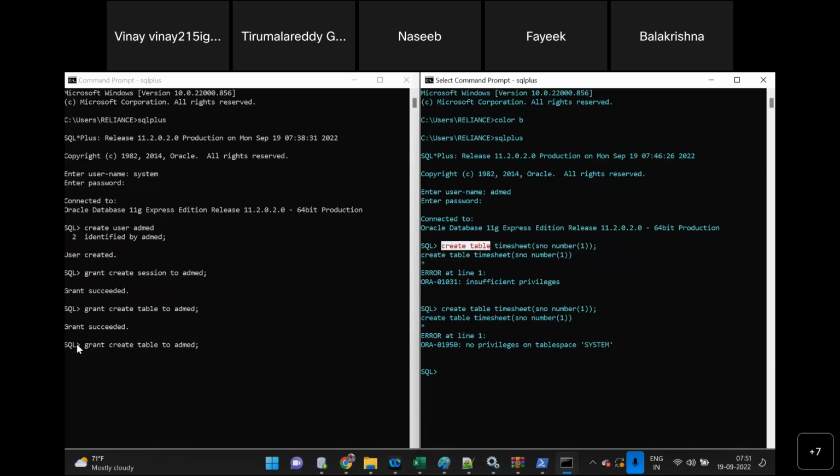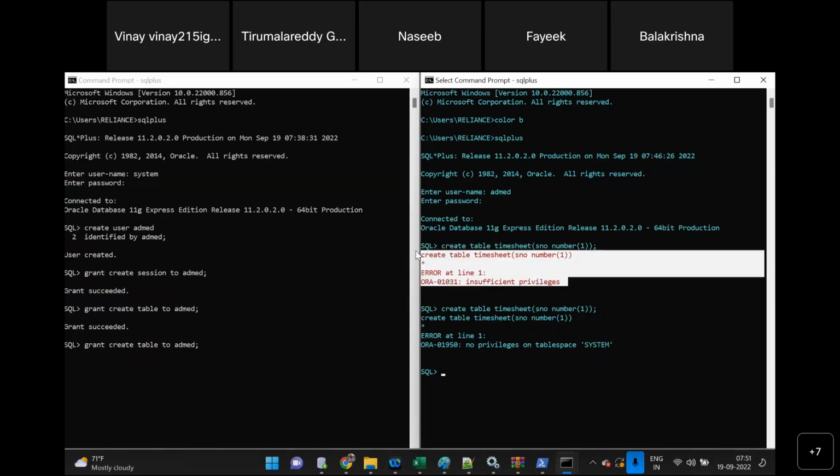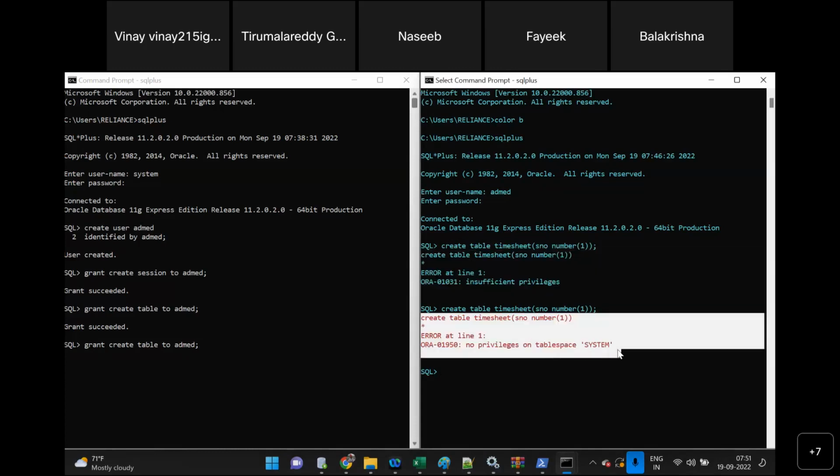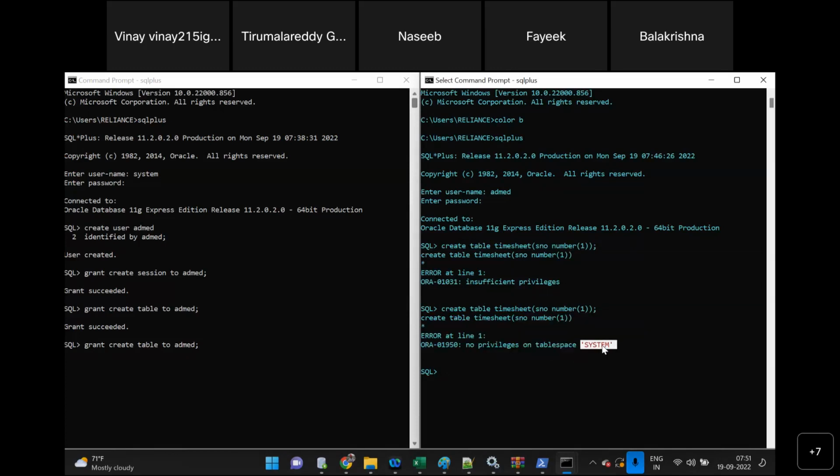Now I gave create table permission also. Now he's getting one more error. Earlier he was getting this error saying that he doesn't have a privilege. This error. Now he's getting this error. What error is he getting? He doesn't have a privilege on the table space. What's your table space name? System. So I need to give one more permission to Ahmad.